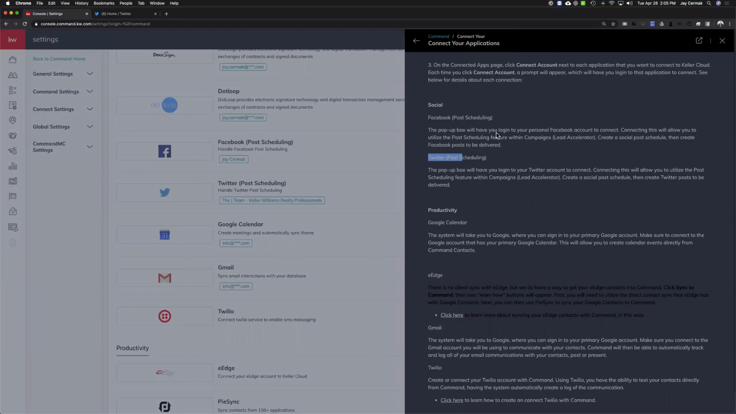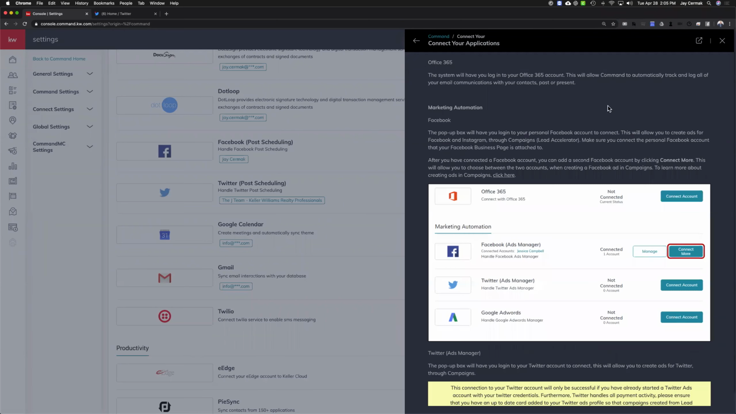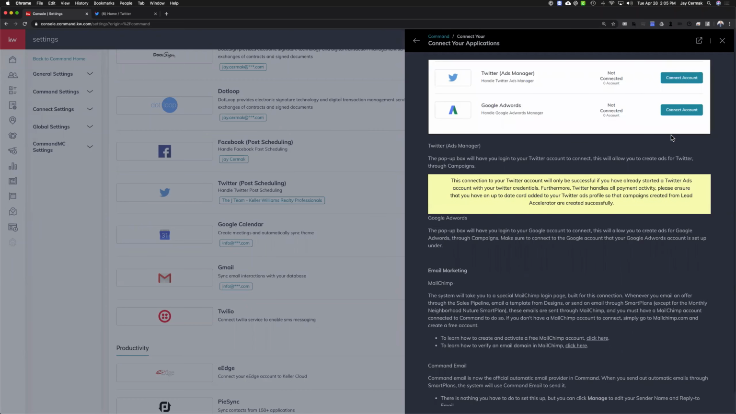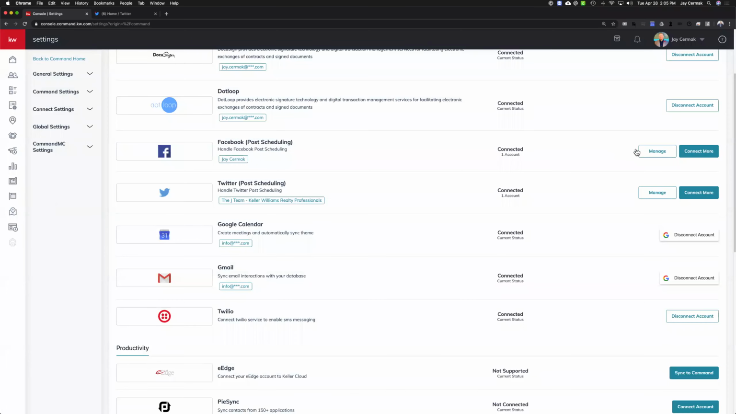And typically it just gives you a pop-up saying log into your personal account. And then when you do that, it makes you choose which business page you want to run it on. It does the same for both. I was hoping there'd be some screenshots, but I guess there aren't any in that help article. So you just connect it and then it will be good.